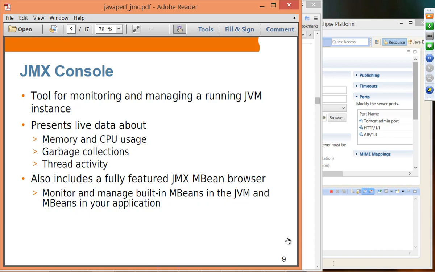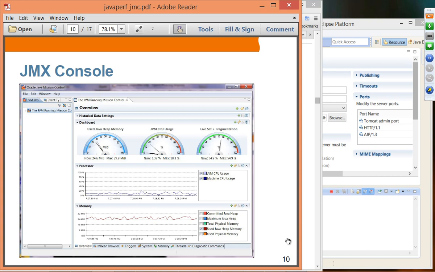Let's talk about the first major feature of JMC, which is the JMX console, the Management Console. It is a tool for monitoring and managing a running JVM instance, and it presents live data about memory and CPU usage, garbage collection, and thread activity. This is the same as what you see in JConsole, but a lot more detailed. It also includes a fully featured JMX MBean browser to monitor and manage built-in MBeans in the JVM and MBeans in your application. Again, this is a capability you see in JConsole as well, but a lot more powerful in JMC. So this is the JMX console. You are going to see lots of features. This is the overview, and there is an MBean browser, triggers, system, memory, threads, and diagnostic commands. We are going to play around with each of these in our hands-on lab.